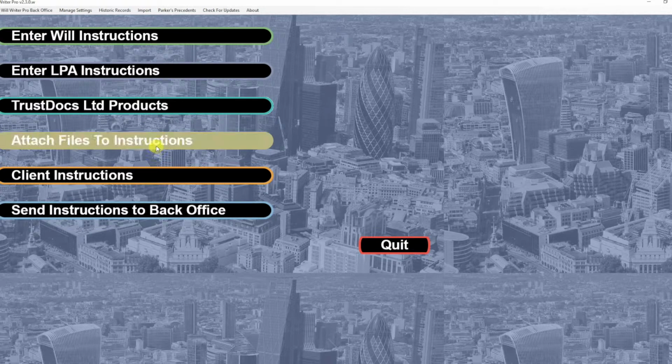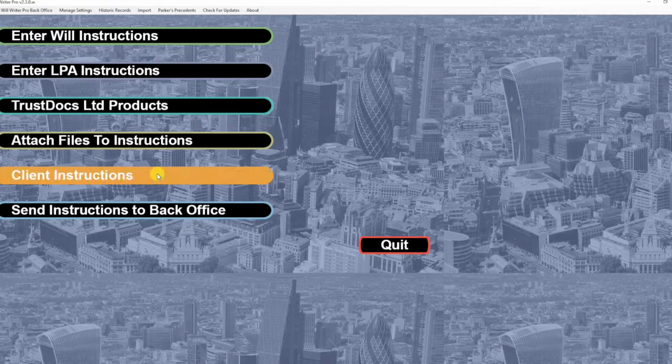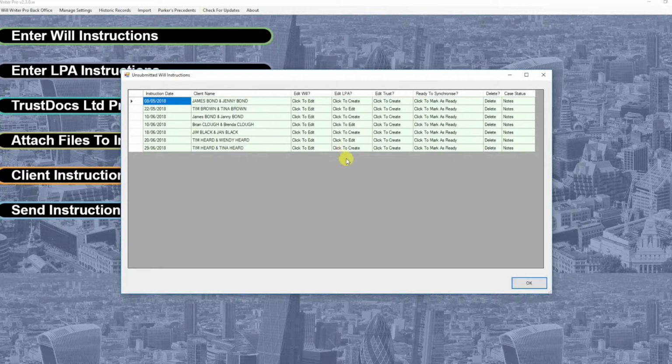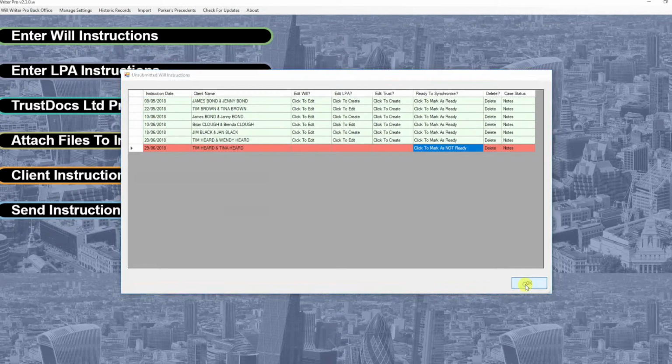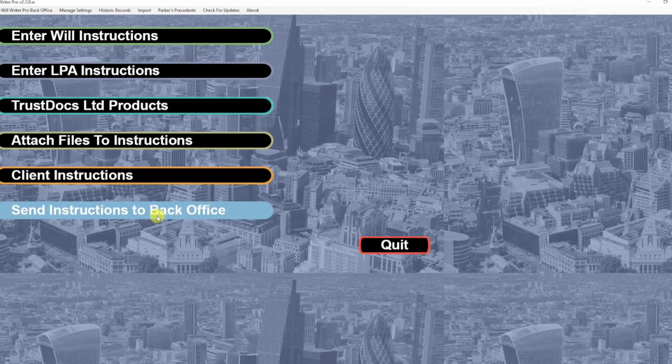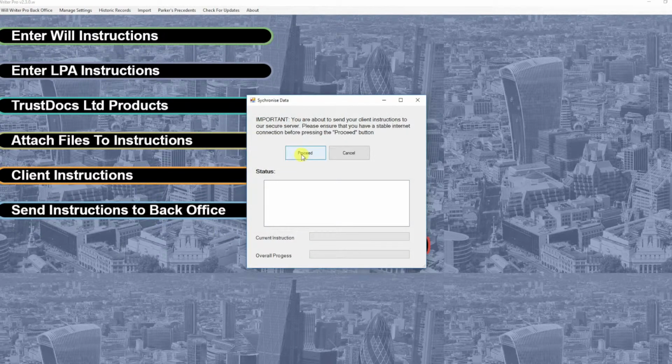This button allows you to attach files, so that could be audio or it could be photographs, to a client instruction. And these are the two other buttons. The first one we use to identify a client instruction, and then if we want to send it to the back office, we can mark it as ready. And then the next button, send instructions to back office, allows us to send the instruction to the back office. So that's the overview of the back office.